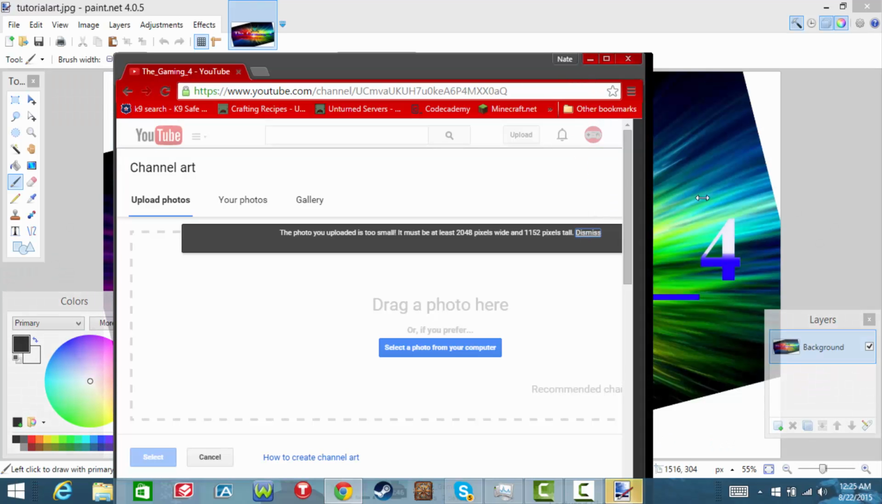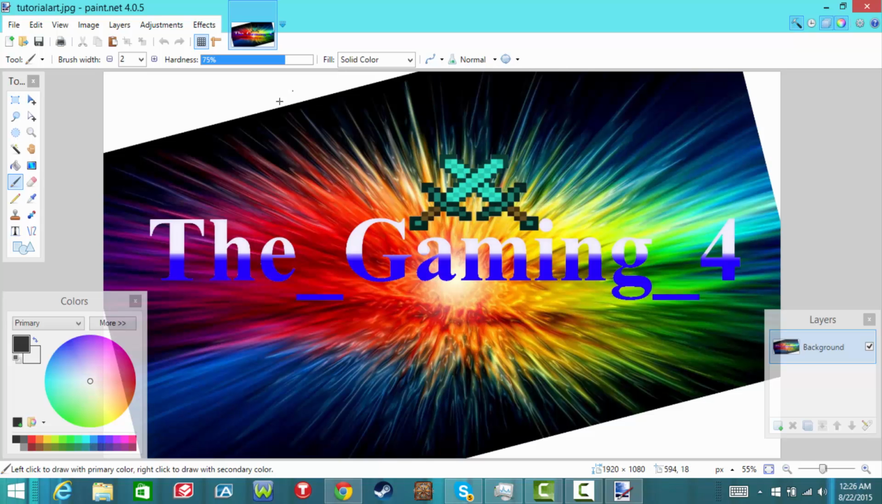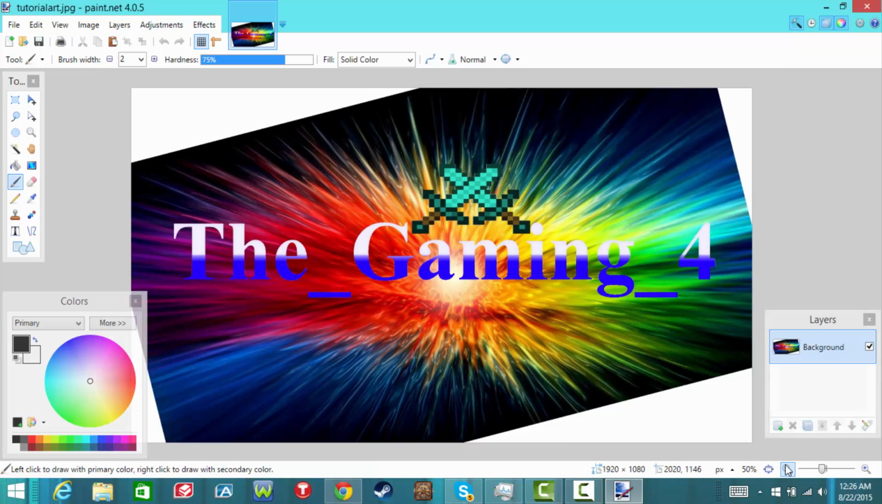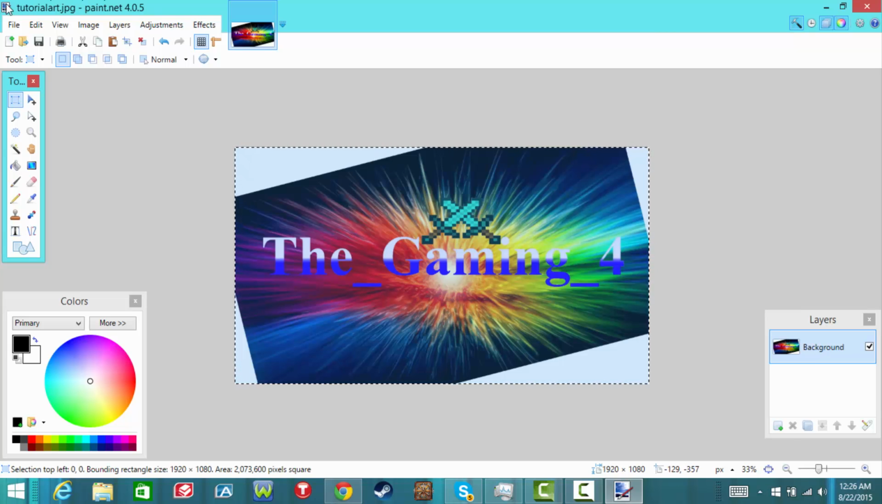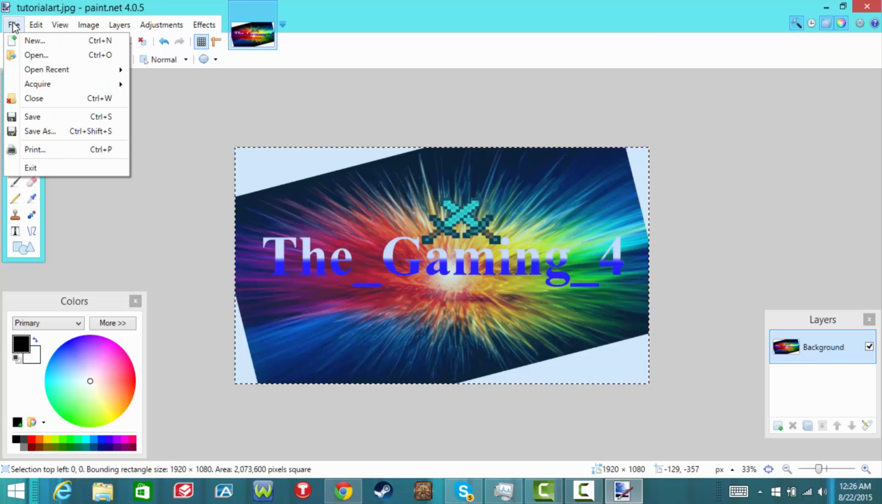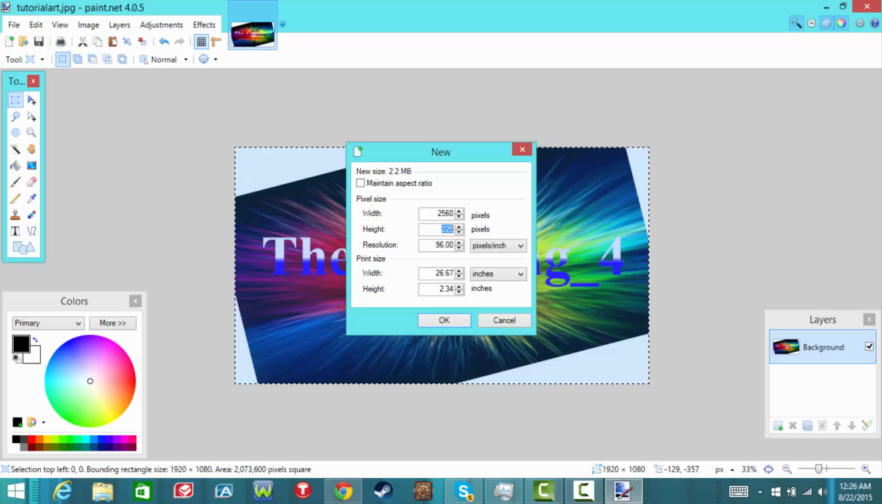and then we're going to check the size. It needs to be 2560 by 1440. Alright, so zoom out, and then I'm going to select the whole thing. Right, so file, then you can just do new, and then 2560 by 1440.